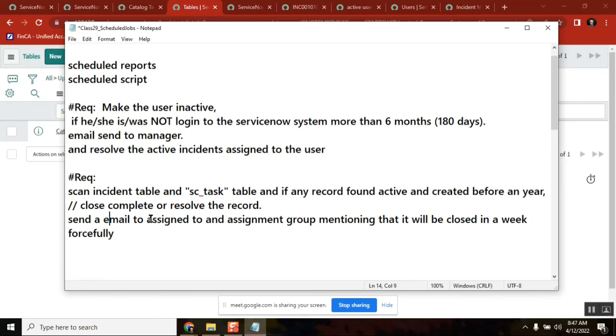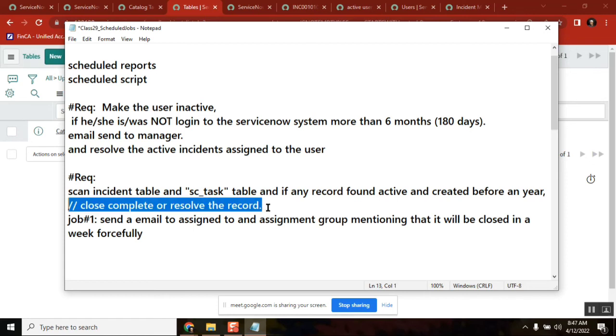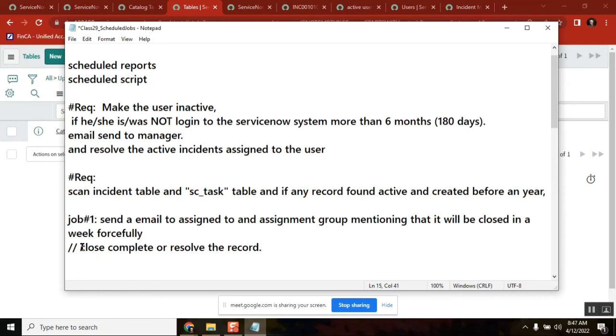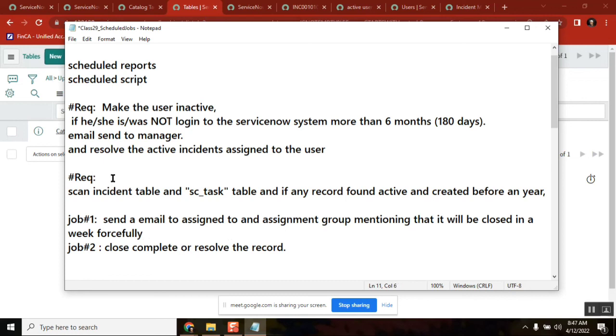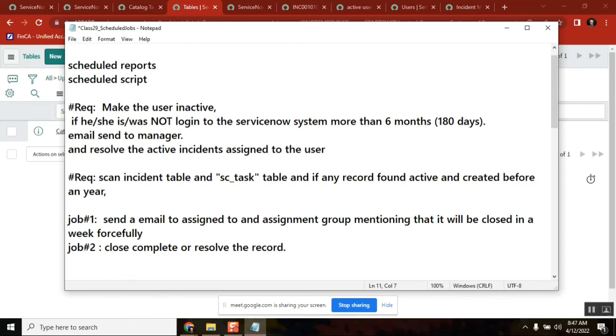So this is one job, job number one. Job number two is to create one more job to close them. Maybe one job sends a mail and the second one closes it, or in one job only we send a mail and close it. Whatever, it is more like platform maintenance, how best it is for the maintenance side. You can think like this. Makes sense? Yes, Andy. Okay.